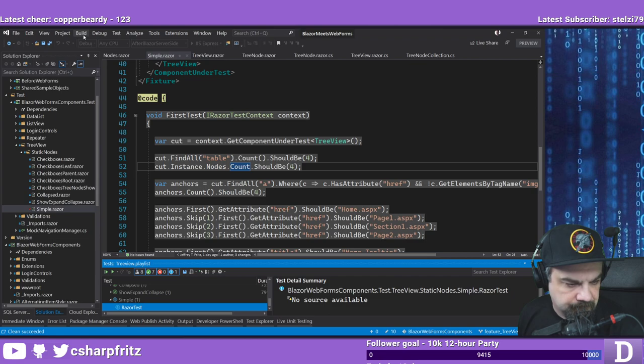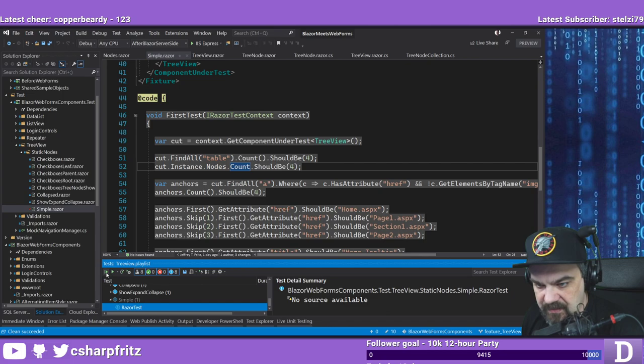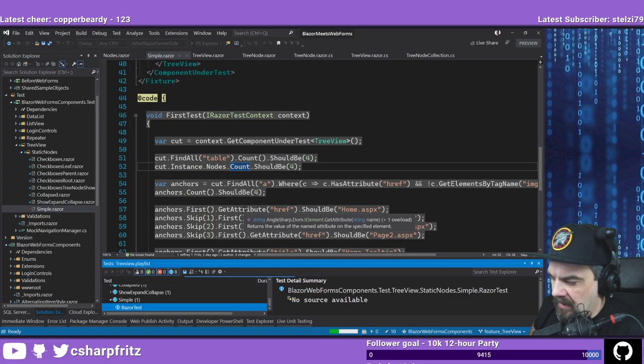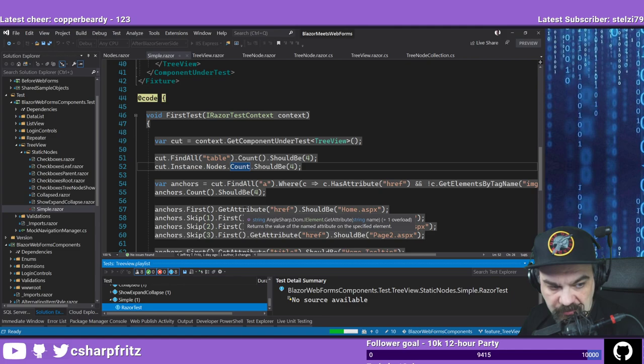Oh, that would be cool. Blazor Mr. Magoo suggesting it'd be kind of neat if we could get a snapshot image, right? An actual GIF that we could look at. A GIF or a PNG of what the rendered component looks like.